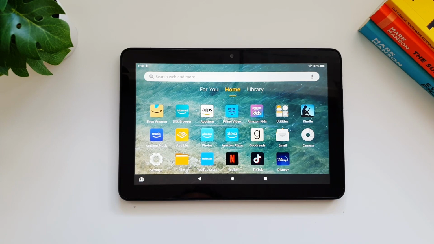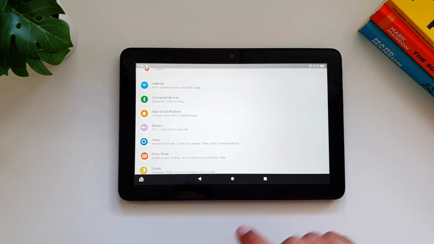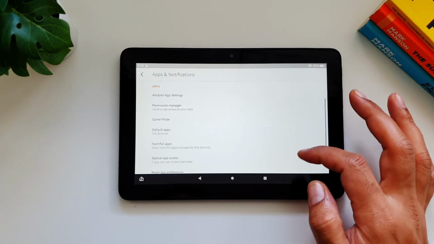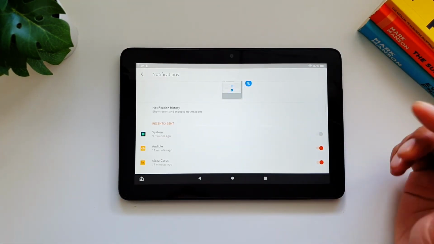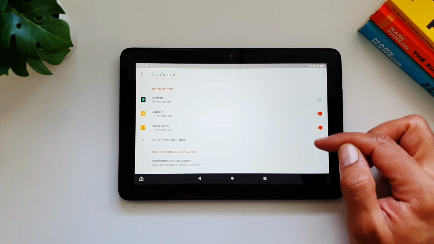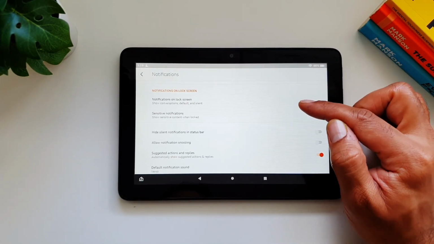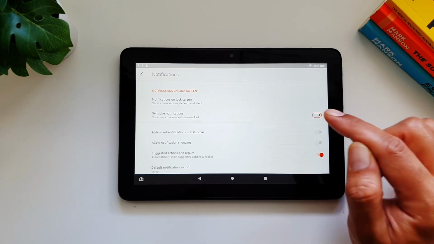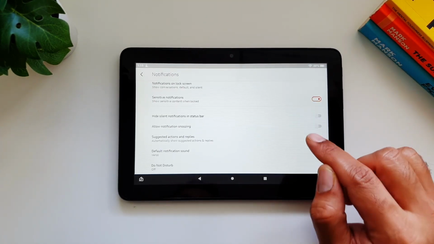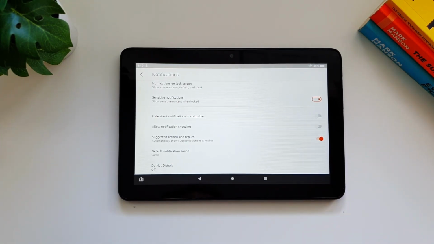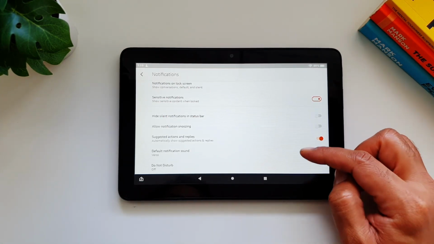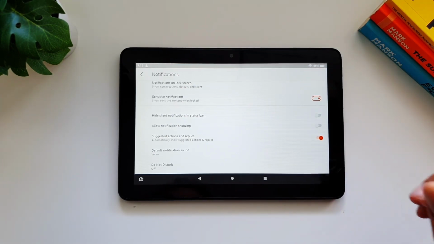There is a very granular notification management system on Fire HD8 tablet as well. So to manage your notifications, go in settings, then go in apps and notifications, scroll down until you find notifications, go in here, and here you can see a lot of things: notification history, your recently sent notifications. You can select whether you want to see notifications on lock screen or not, whether you want to see sensitive notifications on the lock screen. You can hide silent notifications in status bar. You can allow notification snoozing, which is a good idea if you want the notification to come back to you or alert you after a while. Suggested actions and replies, default notification sound, and do not disturb mode is also tucked in here.